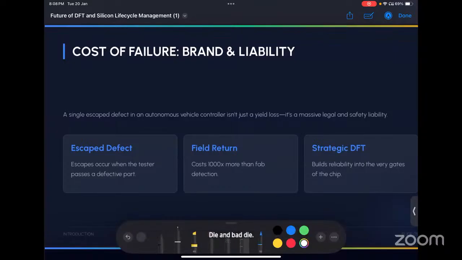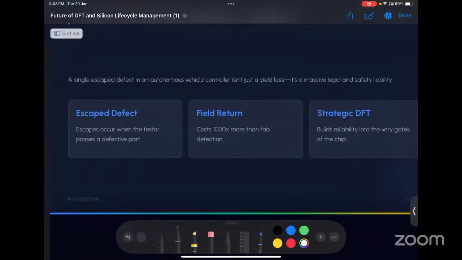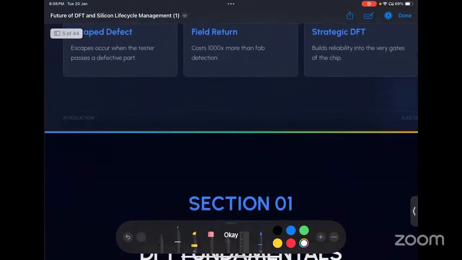Okay, and as I mentioned, the field return and strategy of DFT, which I'll be covering in the next slides. So far, does anyone have any questions? Okay, I'll go to the next one.